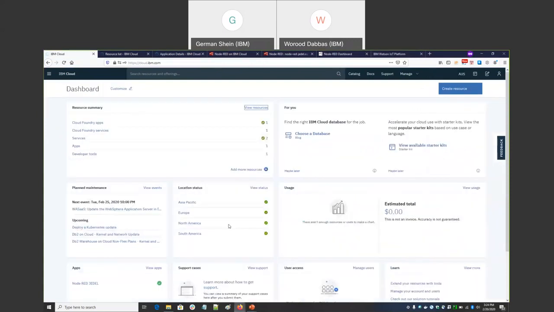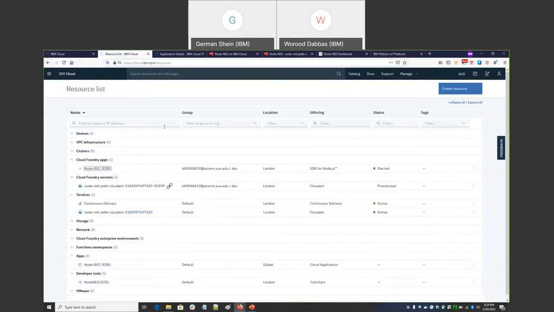Once this is all done, you need to go back to the IBM Cloud dashboard like we have over here. Click View Resources, and you will be taken to the resource list. This is where you can see all of your applications and services.